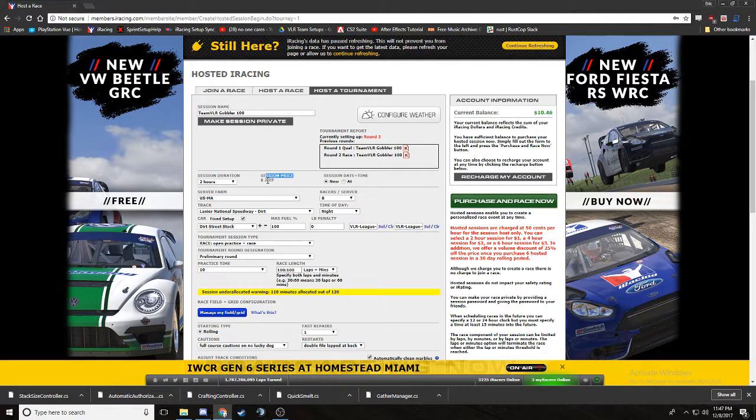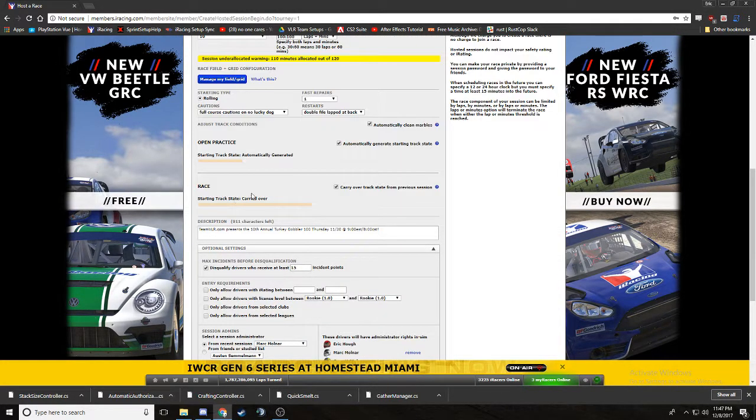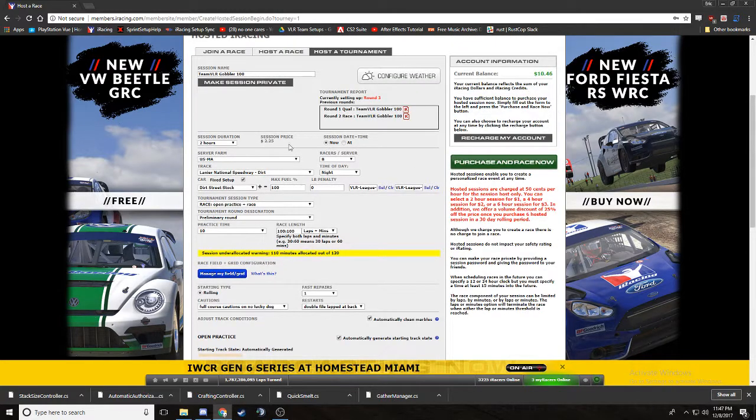And see, now what it just did when I changed this is it kicked it to $2.25, because now it's charging me for all 3 sessions. If I would have hit purchase and race now without messing with the session duration, I would have got that session for 75 cents. But now I'm gonna have to pay $2.25, unfortunately. I haven't really figured out if there's any way to work around that.